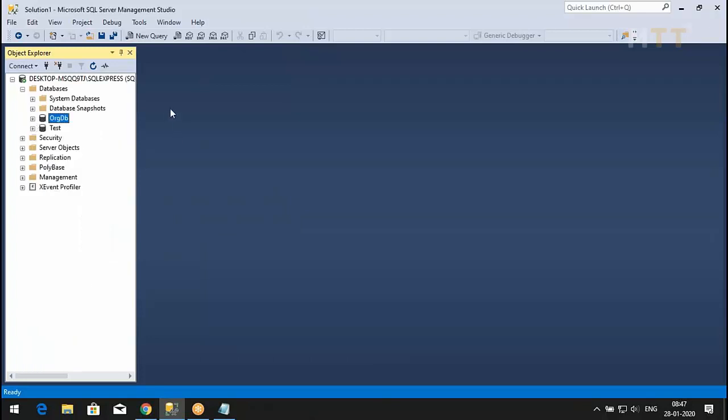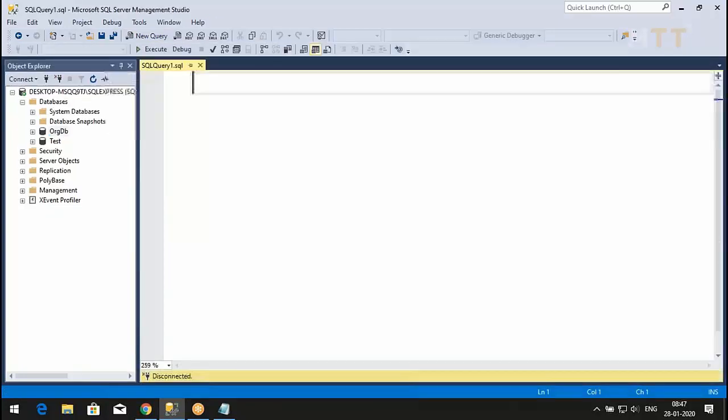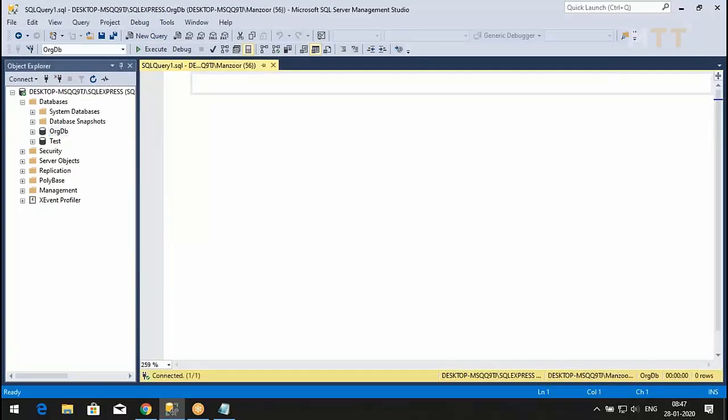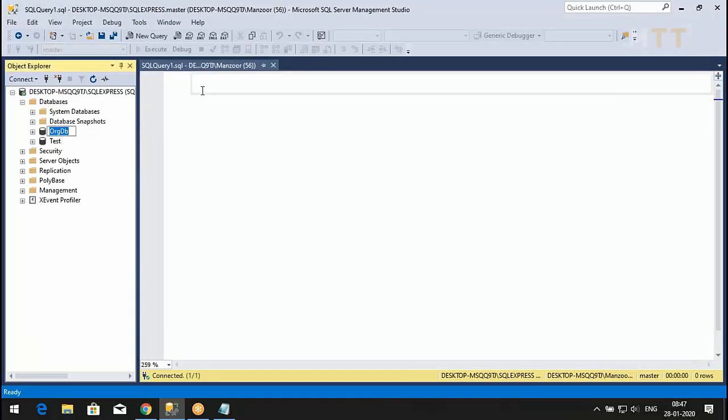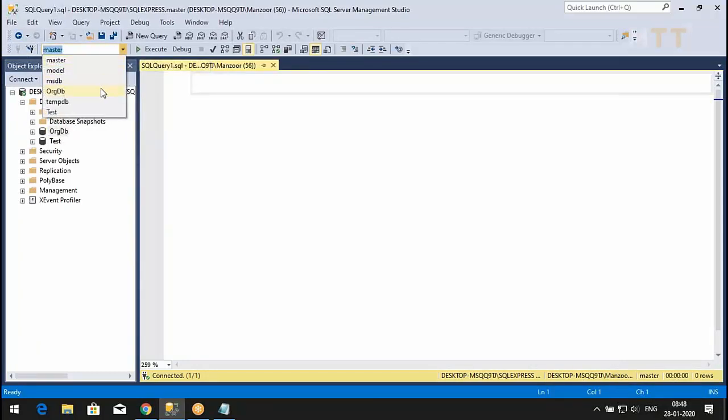I should open a query window. So you have new query here, or you can say Control N. This will open a new query window. Now you are going to write a query. On what database? You should select it from available databases. If you have selected some other database and you are trying to write the query, by looking at this database, it will not understand what you are looking for. We should tell, I am looking for this database. This is the first thing. Select the database that you have created.